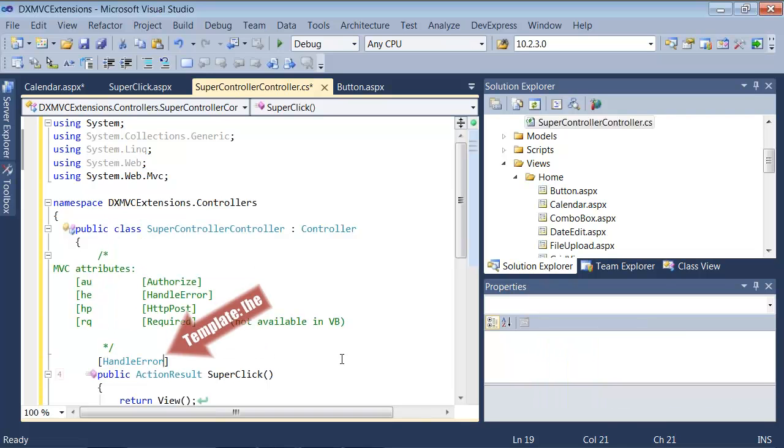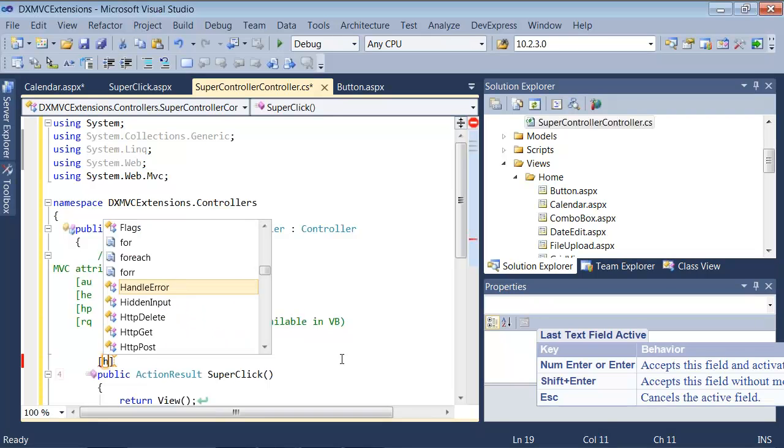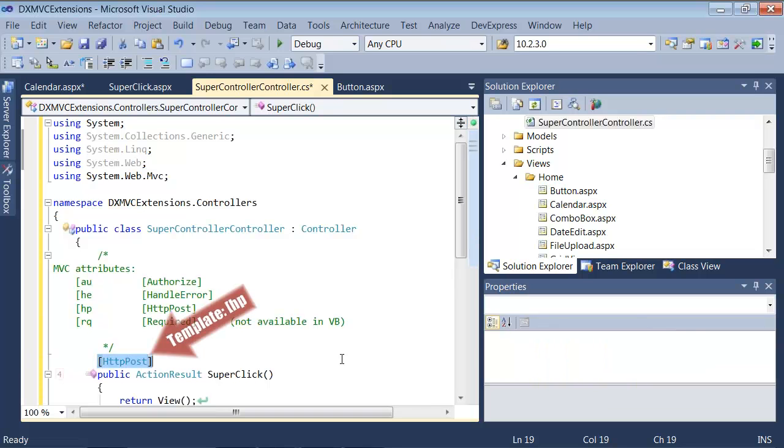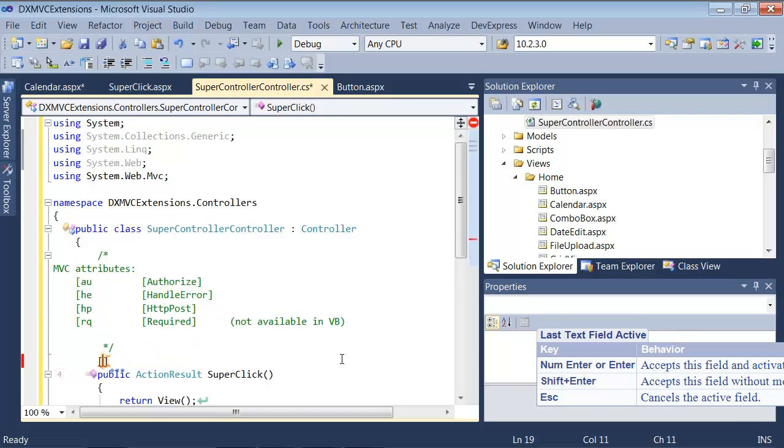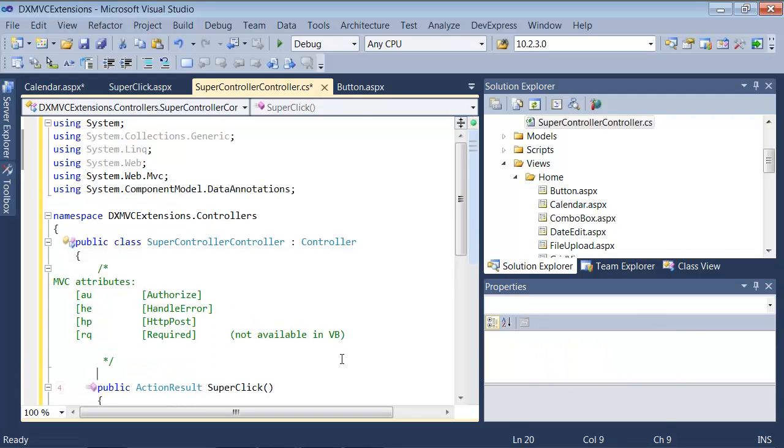HE for handle error. It's a very quick way to get that attribute. Open bracket HP for HTTP post, and then in C# only is the RQ to get the require. Okay, so those are templates for creating the attributes.